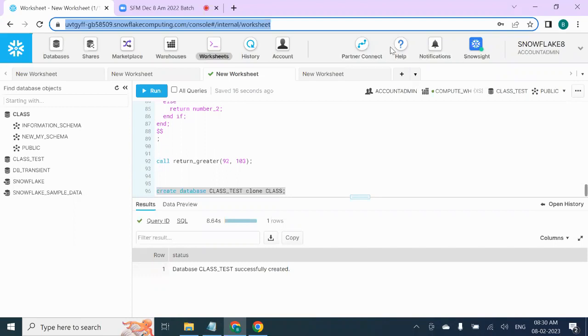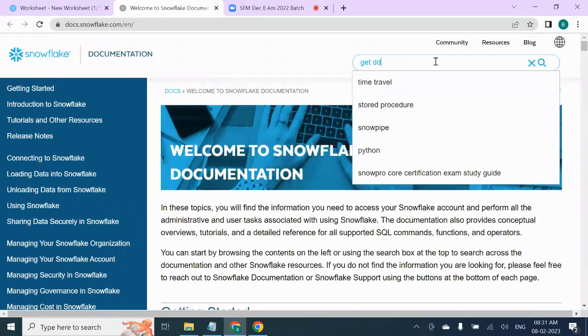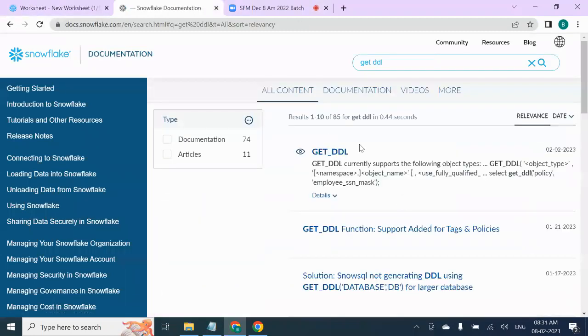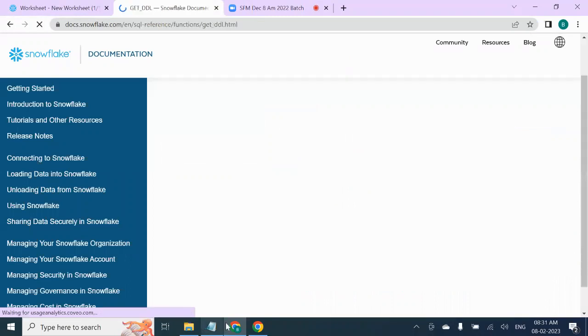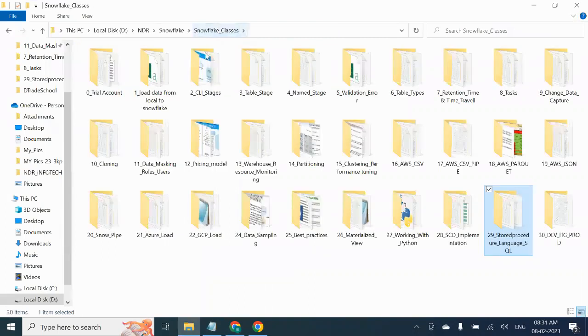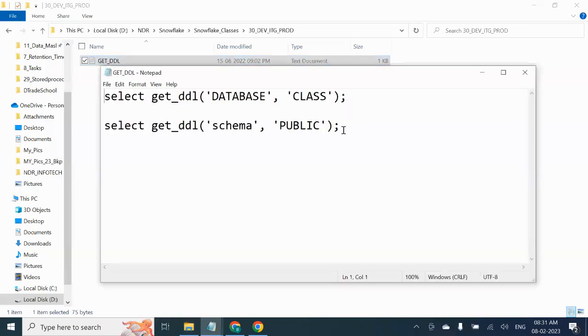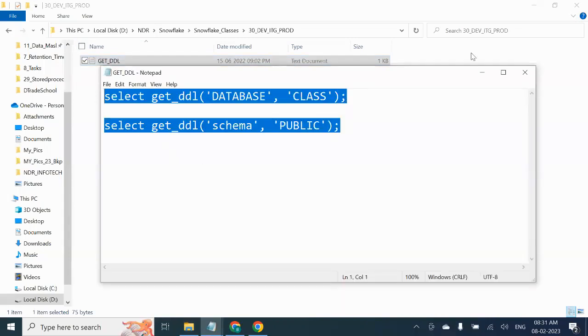So if you observe here, the GET_DDL implementation, you can see GET_DDL. We can perform it with different implementations. So let's say here, given GET_DDL, we can utilize this.